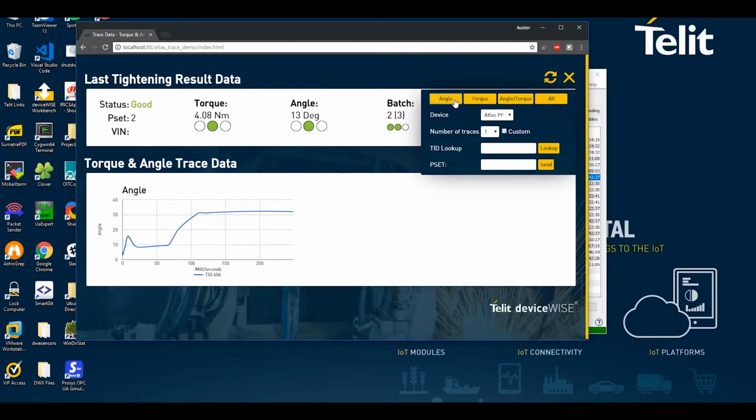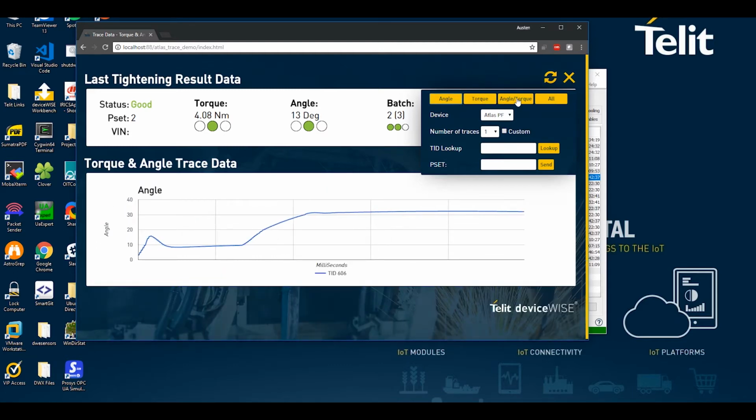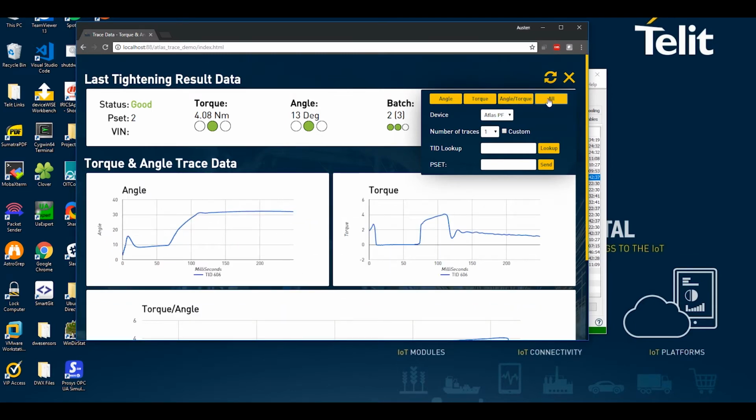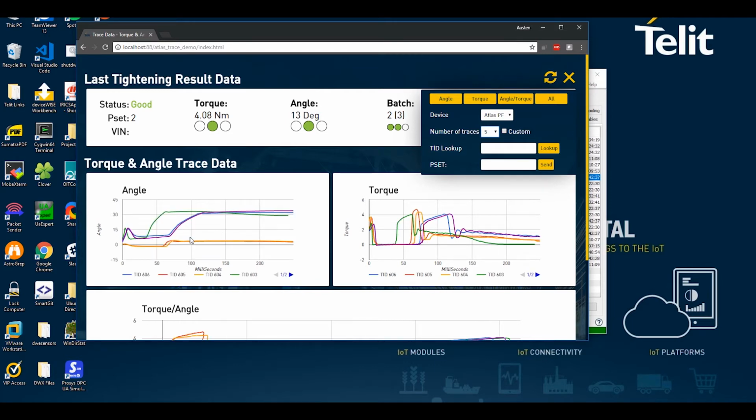So maybe we only want to see angle, or maybe we only want to see angle over torque, or we could choose all. We can also decide which device we want to send to, or which device we want to receive data from. And the number of traces that you want to see on the graphs, and we could say we want to see 5, and it would overlay 5 of the most recent tightenings over the graph.